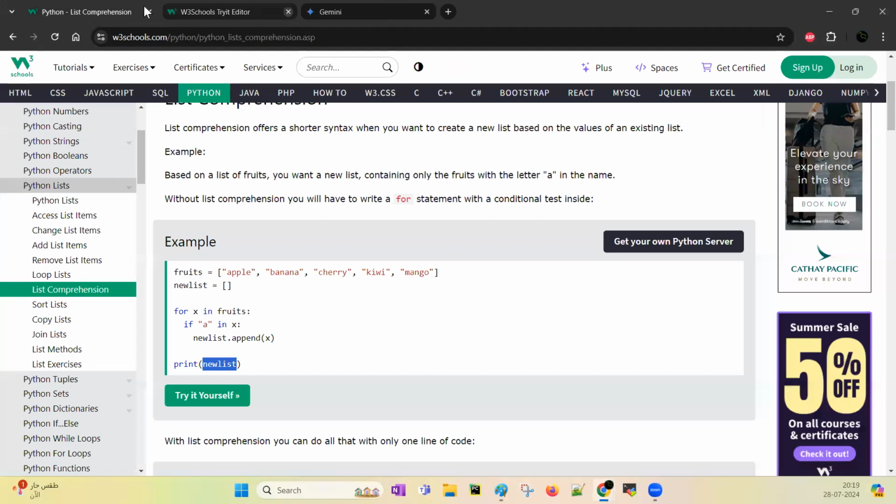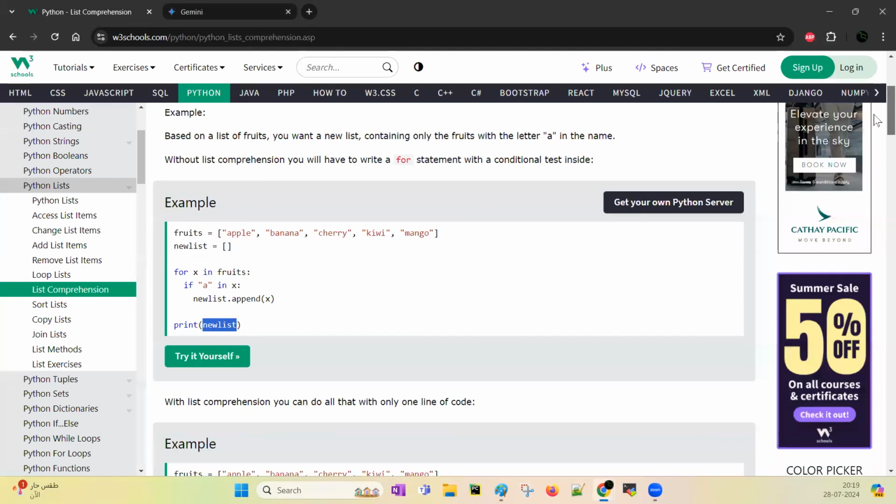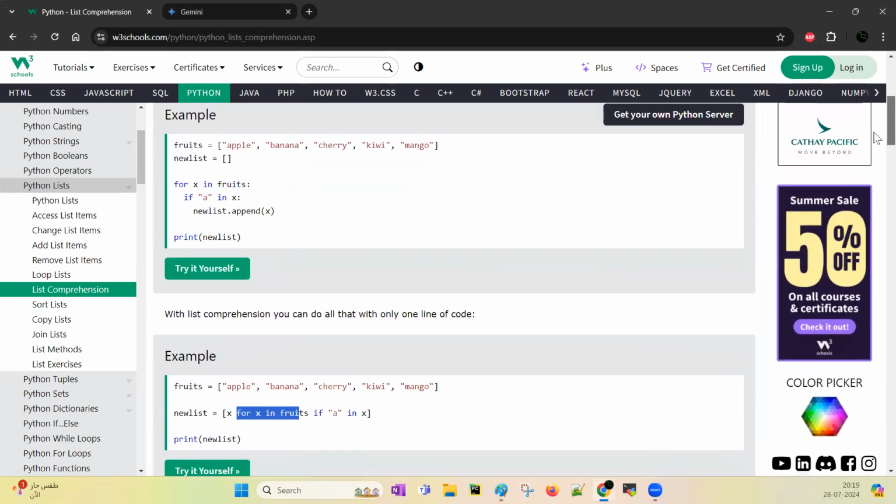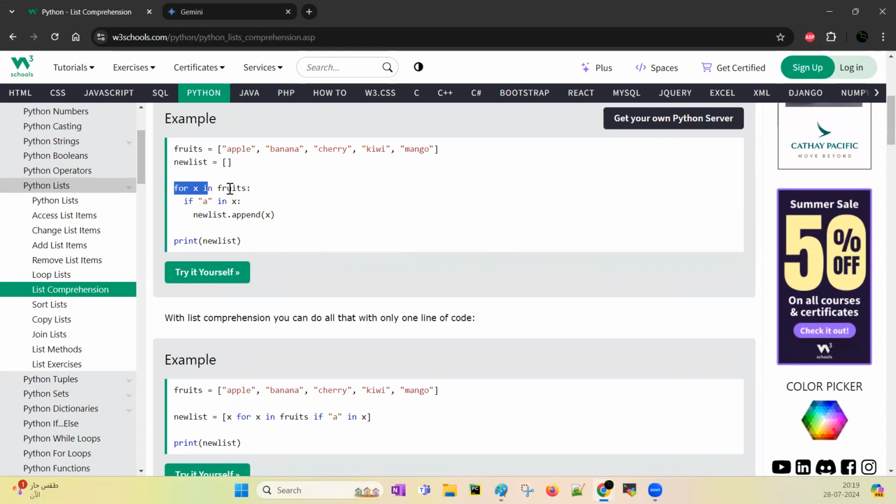So now we are writing a shorthand for this. Let us write here. We are writing a new list, and the new list directly tells X, for X in fruits, if A in X. So here you see, for X in fruits, it's already there, same to same. Then you say if A in X, that you are also writing, and then you will just simply write X. That X will be added to the new list.